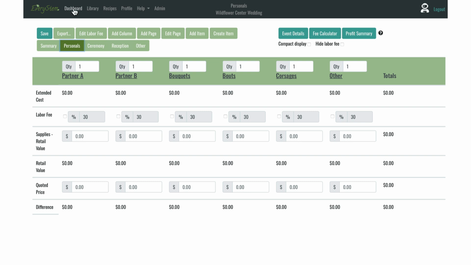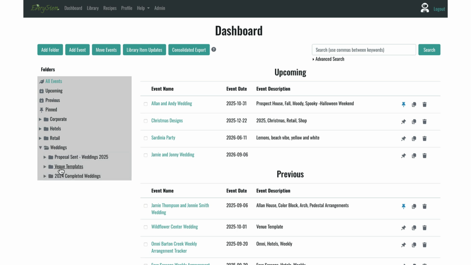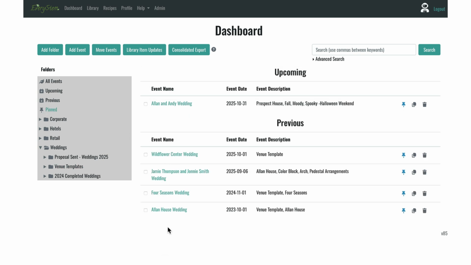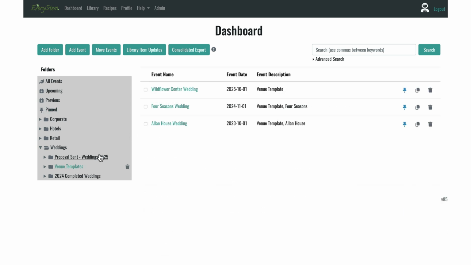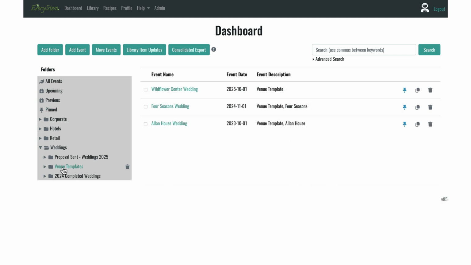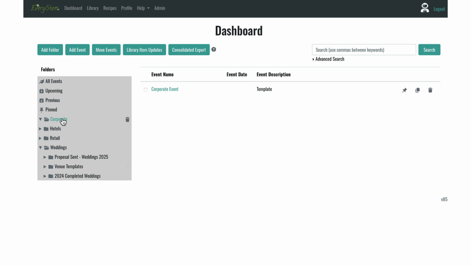We're going to go back over to the dashboard. We're going to go over to our venue templates folder. Now I'll show you quickly that if you want to pin any of these, you can pin them by clicking the pin icon. And then you'll see that if you click on pinned, they're going to be there. Or if you click on the venue templates folder, they'll also be there. So it's really up to you if you'd want to pin some of these so that you can just see the pinned really quickly. They might be mixed in with some of your other upcoming weddings or other things that are important to you. Or you can have a templates folder for your different events. I have a corporate template as well.